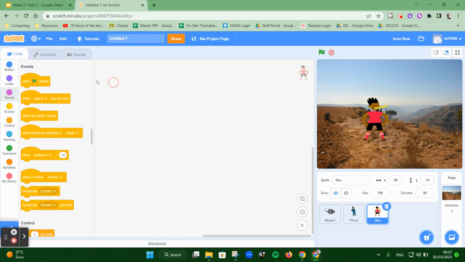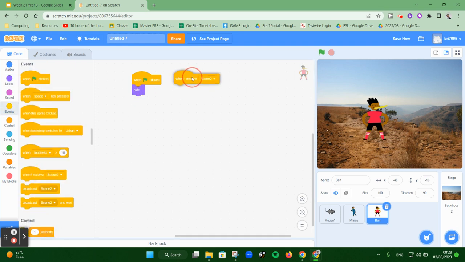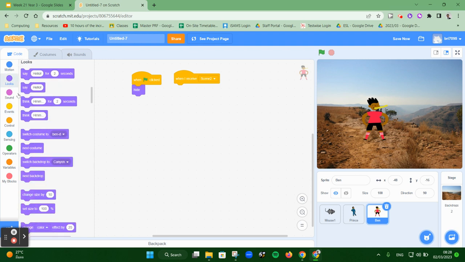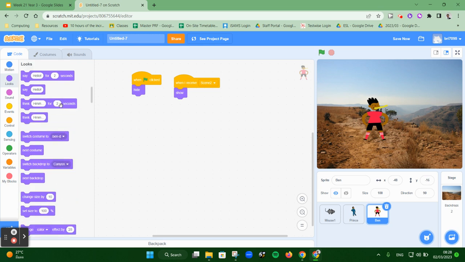Now, when green flag is clicked, because the Pied Piper isn't in our first scene, we want him to hide. But he's going to appear when we broadcast scene 2. So we're going to go to looks, and we're going to say show. So then he's going to say something. So let's get him to say, I can help you with these mice.